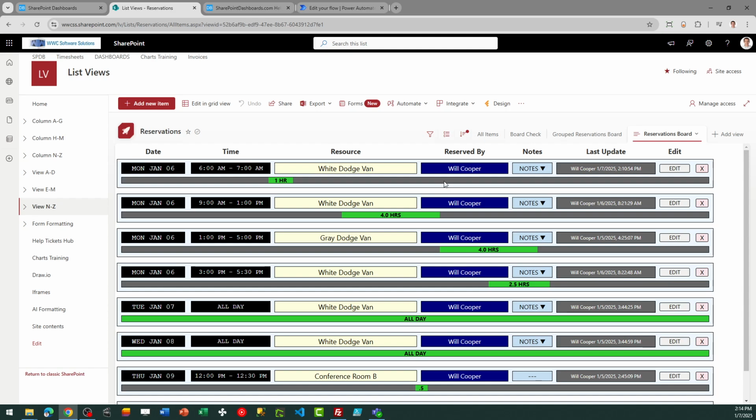And then you can see different kinds of resources. In my case, I've got some vehicles and conference rooms on here. I do recommend that you use filter views so that you can see a view per resource. That'll make things a little bit easier to go through.